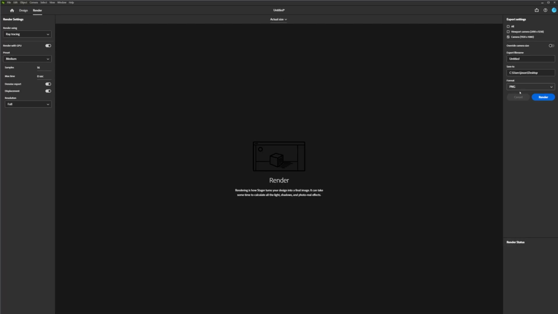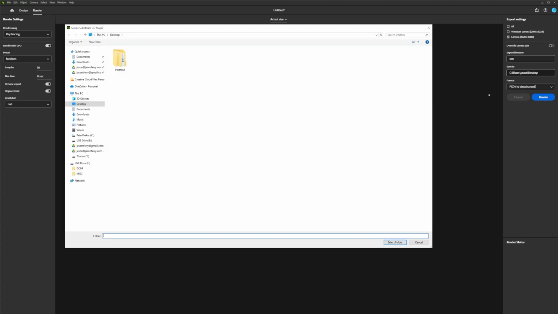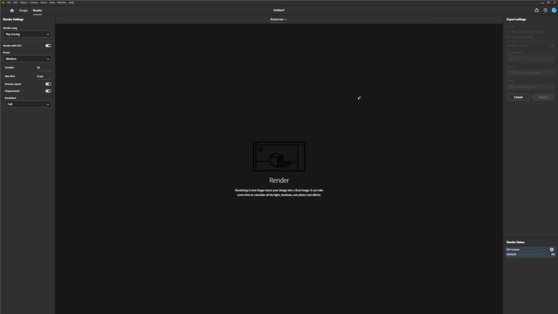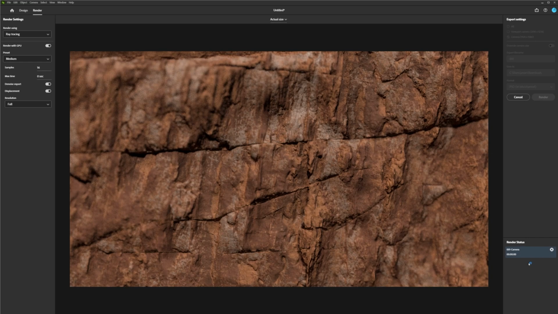But for file type, the format, definitely set it as a PSD, because there's a little more options in the PSD I'll show you. So I'll just call it 01, save it to my downloads, and render it. Should take just a second. So bam, already done.